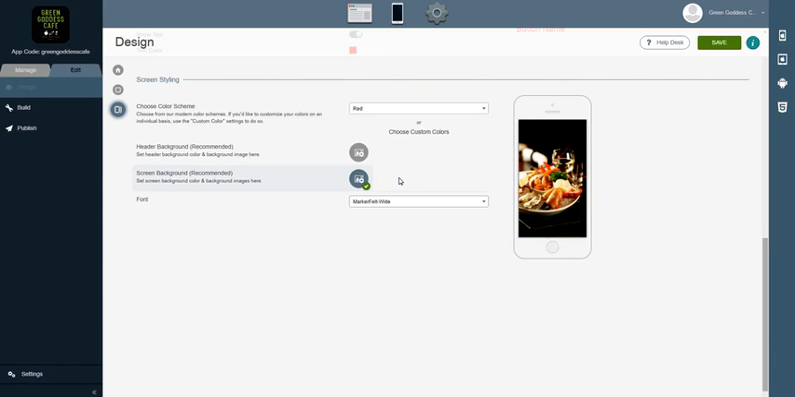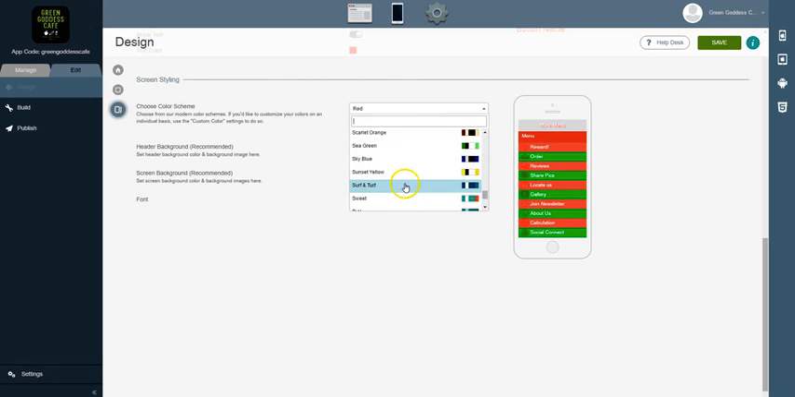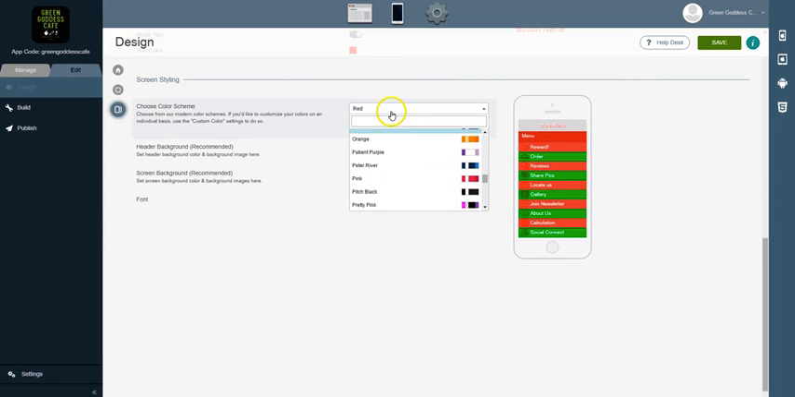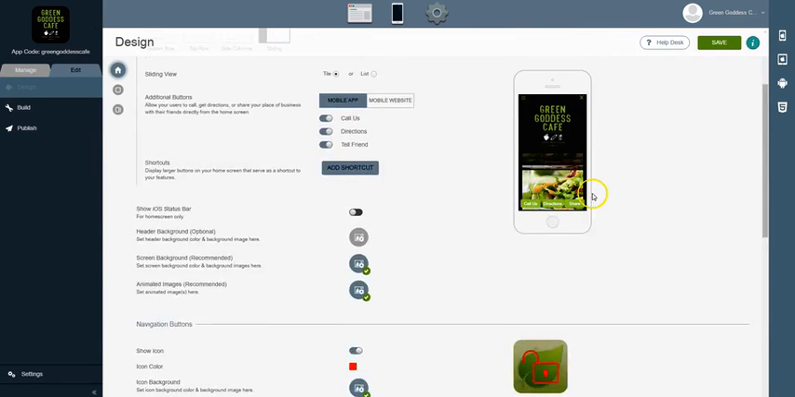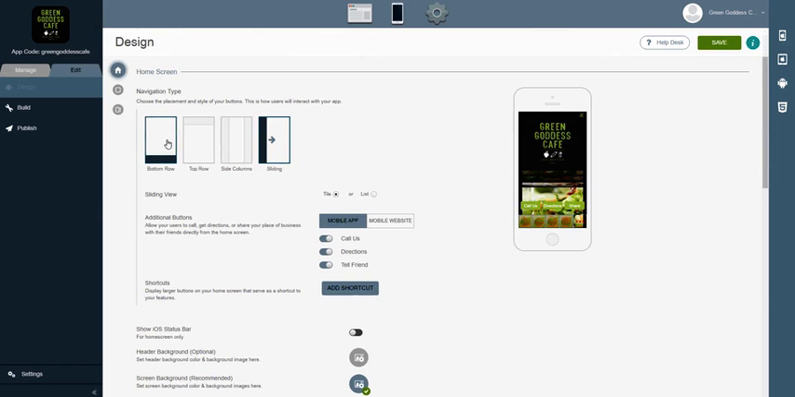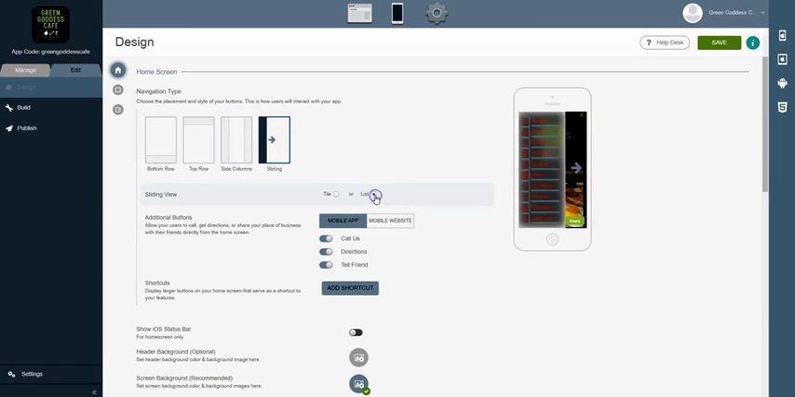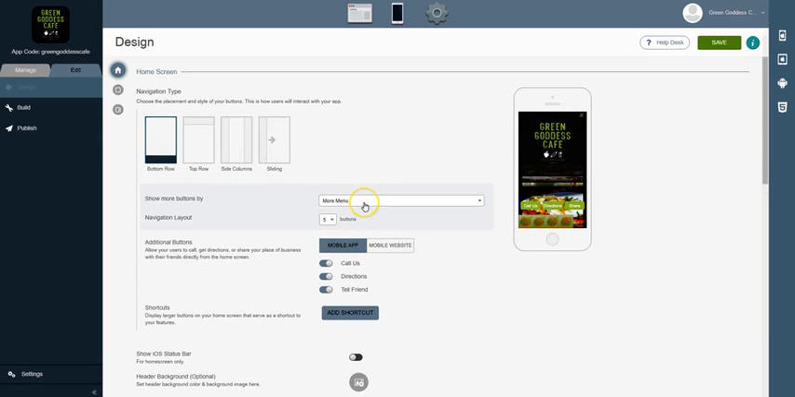So right now we kind of have like a green look. But let's go with maybe kind of like a red look. Or how about an orange look? So I'll go ahead and save this. And I'm gonna go back to the list view, or excuse me, the button view.